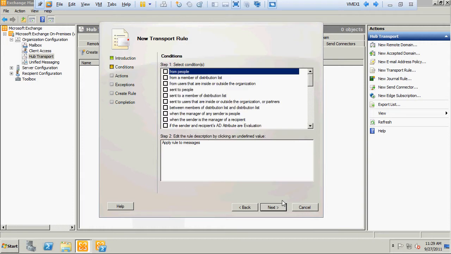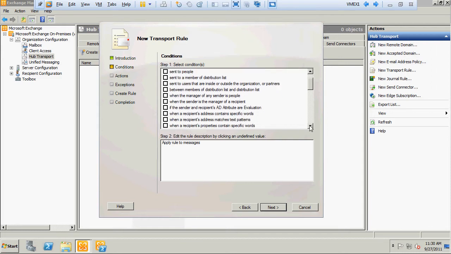Now we have to choose a condition, so you can see what's our condition. Is the email message from certain people, from a member of a distribution list, from users that are inside or outside the organization? Is it sent to people? Is it sent to a member? Again, all these different conditions in here, so I'm not going to waste your time by reading through them all, but you can take a little gander and see what you can do here.